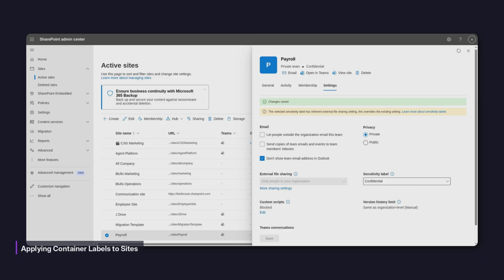Now here's something absolutely critical that a lot of people misunderstand. Container labels protect the site, not the files inside it. When you apply a sensitivity label to a SharePoint site, you're controlling things like external sharing settings, guest access, and privacy settings for that site. You are not encrypting the individual documents inside it. That's a completely separate step.